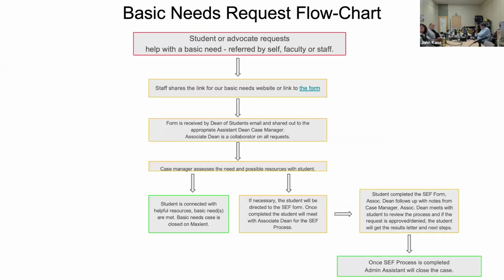You want to go over this a little bit? Sure. So the basic needs request form is actually new as of February of last year. Before, I think a lot of ways that students reached out to us was through the Dean of Students email or through phone calls. But now we have this form that students are able to access where they can indicate their basic needs. And they can do it themselves. They can be referred by faculty or staff.